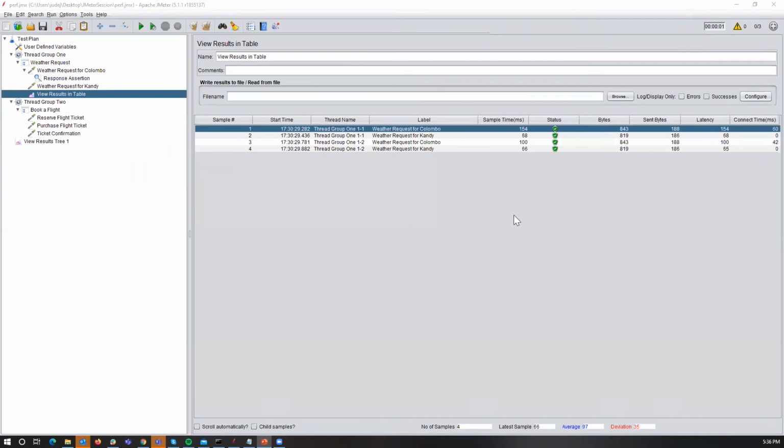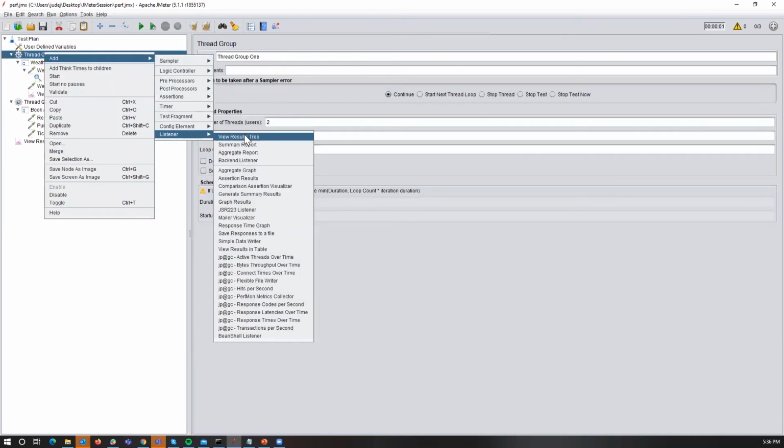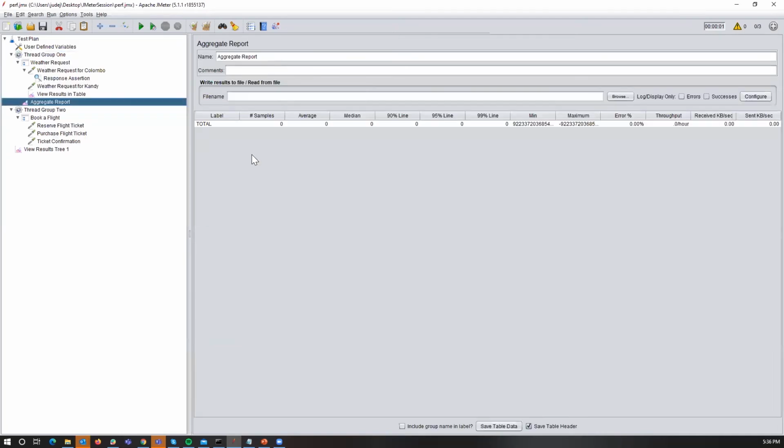Again, you should not use this while you're running your performance testing, because it's going to capture each request and then it will consume a lot of memory. Then I'll move into another listener. So we'll see an aggregate report.